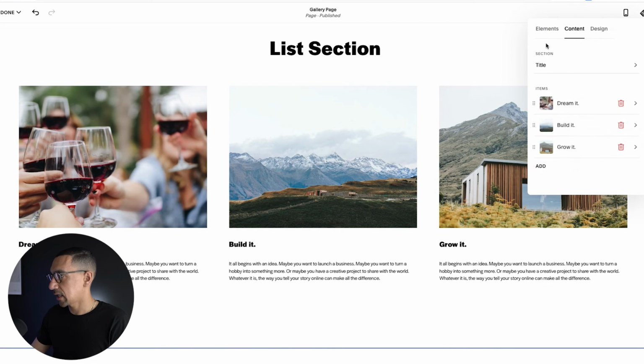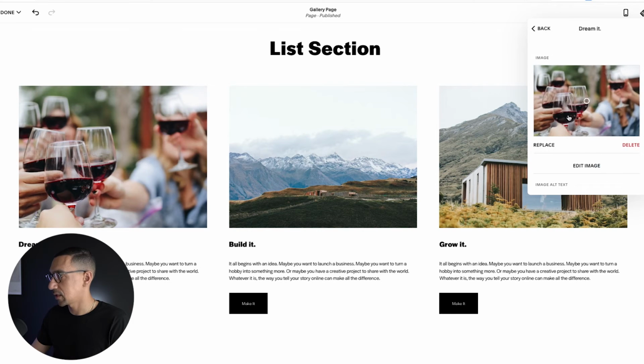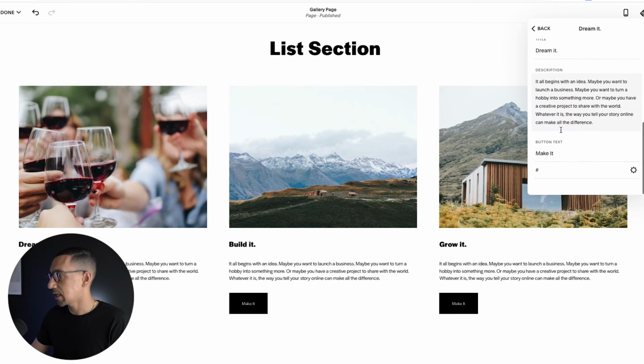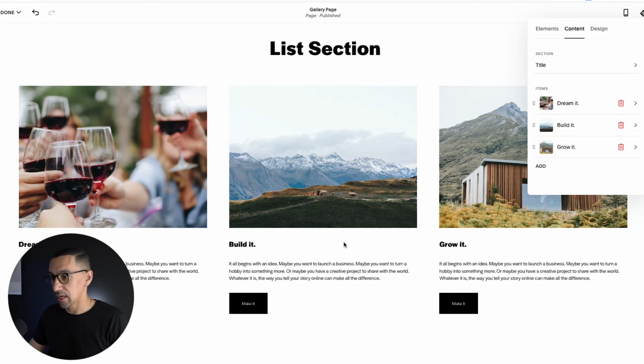So if I go back and I actually go to elements and I turn on the button, and I go back to content, and then I go to Dream It, this first one, you'll see down here, it gives me an option to add a button. So let's say Asia portfolio, great. And then this could be like /Asia, whatever that link is. Now I've added this button and it can link to it.